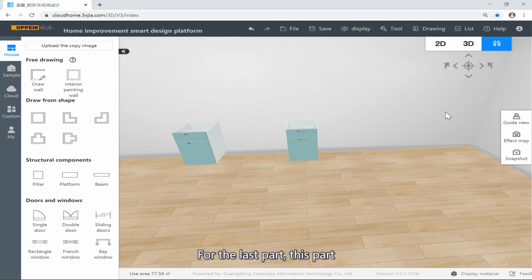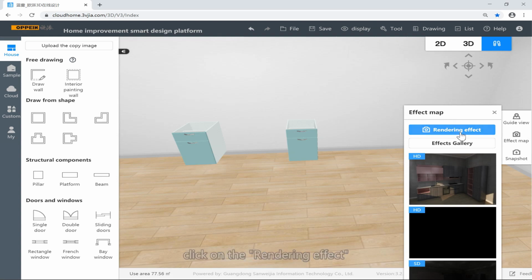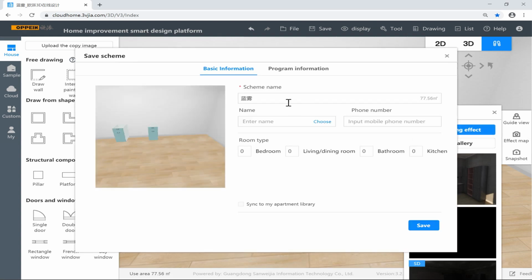And for the last part, this part has nice camera views. What is it for? This is for the rendering picture. So for the rendering pictures, imagine we click on the middle one right here, the effect map, and we click on the rendering effects. We've got to save this first. 1, 2, 3, sample.